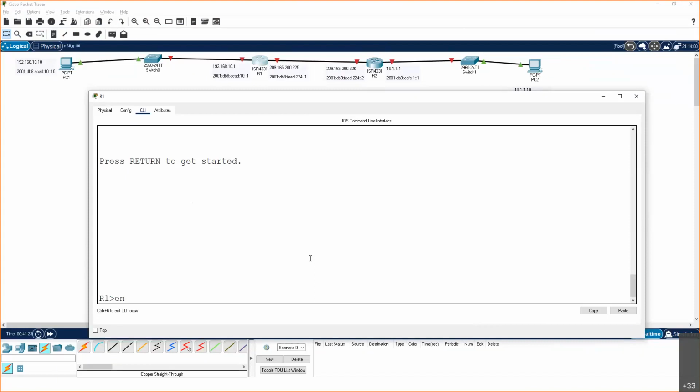Enable, conf t. Okay, so now that we are here, what is the interface that we are giving IP address? If you look, this interface is gigabit 0/0/0. So we say interface G0/0/0. Okay, there we go. We are inside.